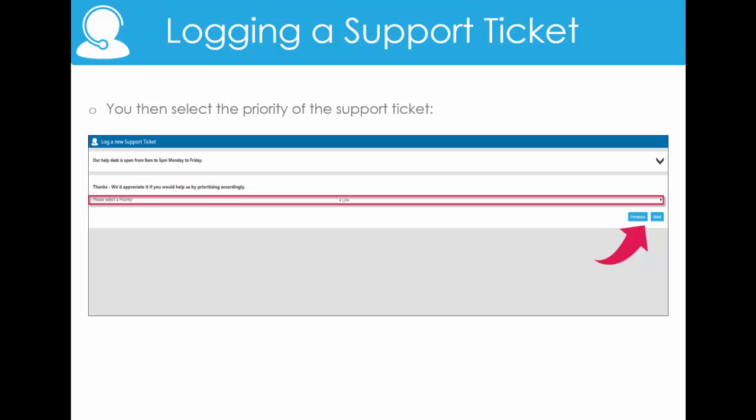You then select a priority. Now, please be as honest as possible at this point. If everyone's logging urgent support tickets, we can't guarantee that we are going to meet the SLAs and get back to you in the promised time. So please be as honest as possible at this point.